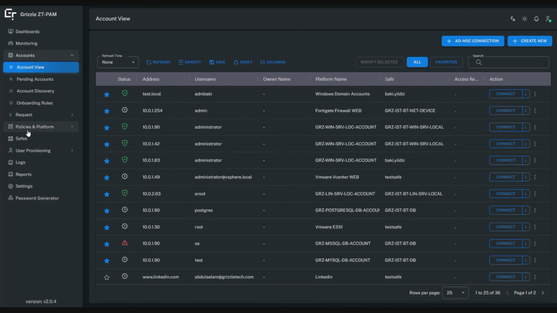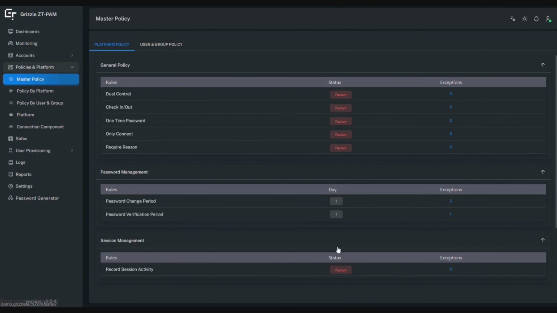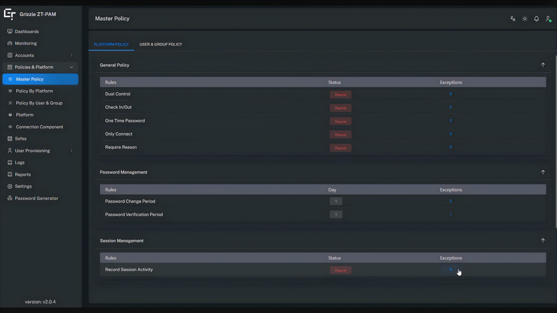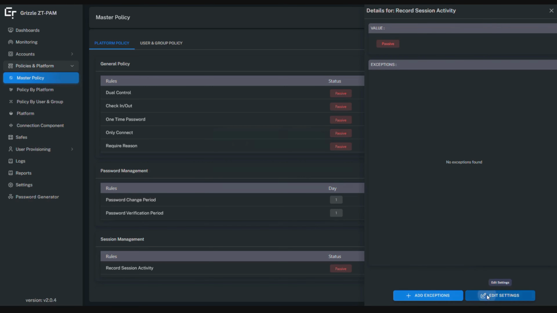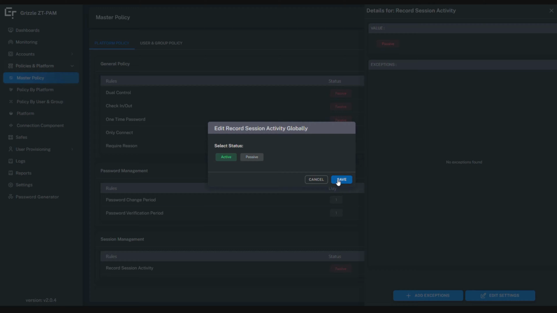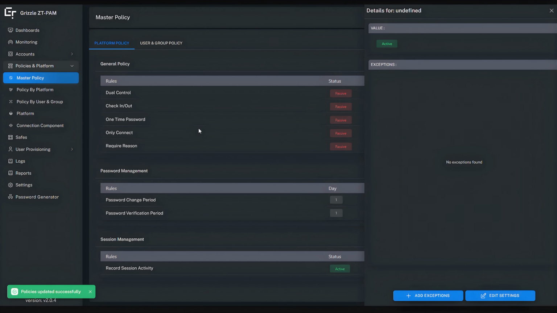First, we navigate to the Master Policy section from the main menu. Here, we see the Record Session Activity rule. This rule determines whether activities are recorded during connections. When you enable this rule, activity recording can be applied to all connections. Alternatively, by using the Add Exceptions option, you can limit activity recording to specific connections only.